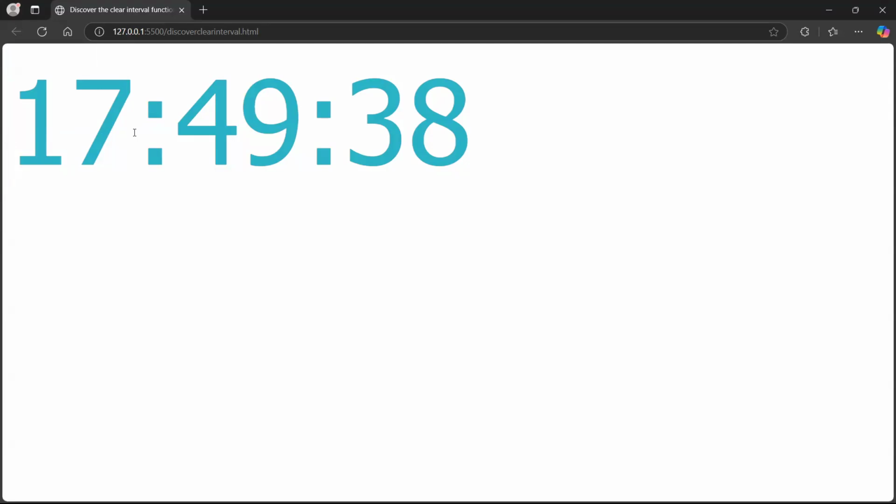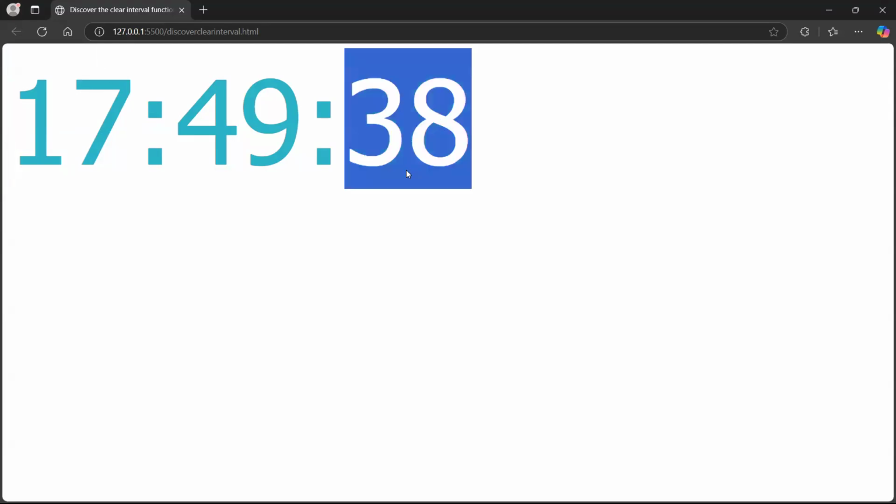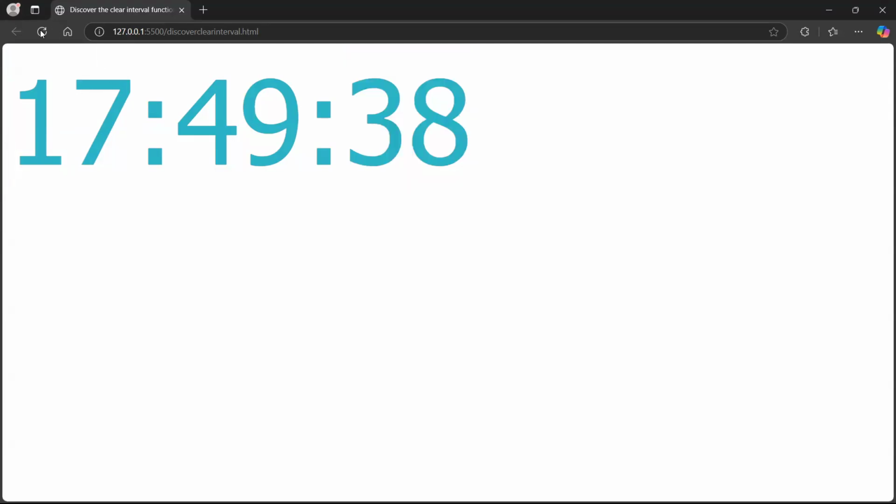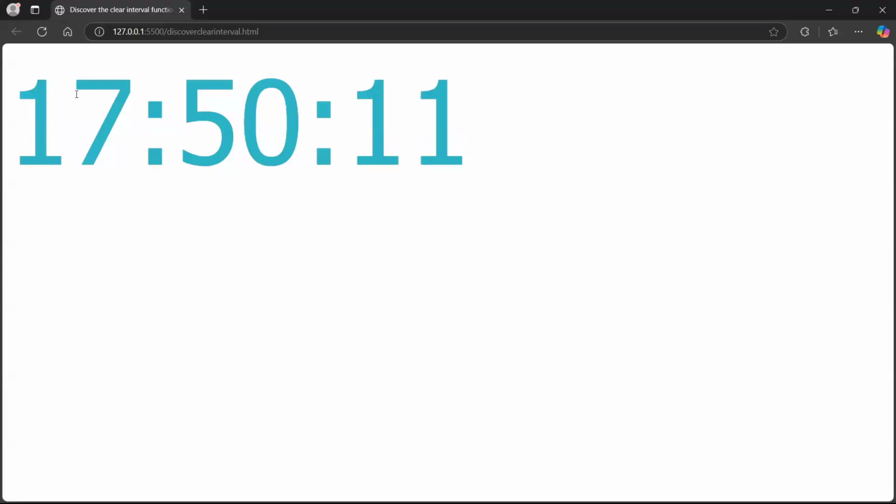Now, what that tells you is that there's a way for us to stop set interval. Set interval is not just running like that all the time. Once you start it, it can't stop. So you can stop it. Now refresh the page. Let's see it start again. Can you see that it's continuing? Yes.